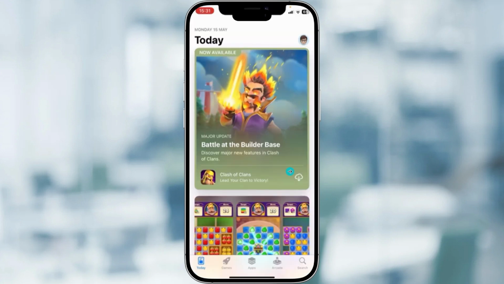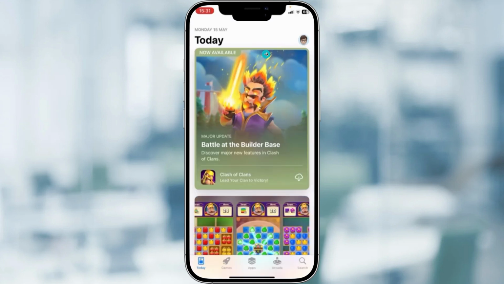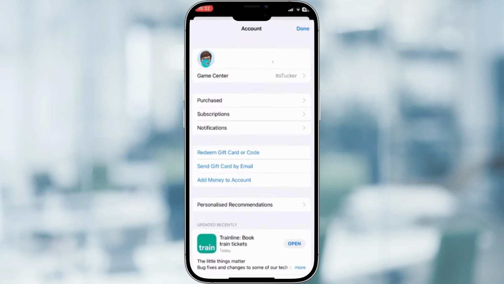Next, head to your account. Tap the profile icon in the top right corner of the App Store. If you haven't set a photo, it might just look like a blank silhouette. This opens your account page where you can manage settings linked to your Apple ID. From here, open your account details by tapping your name and email at the very top.